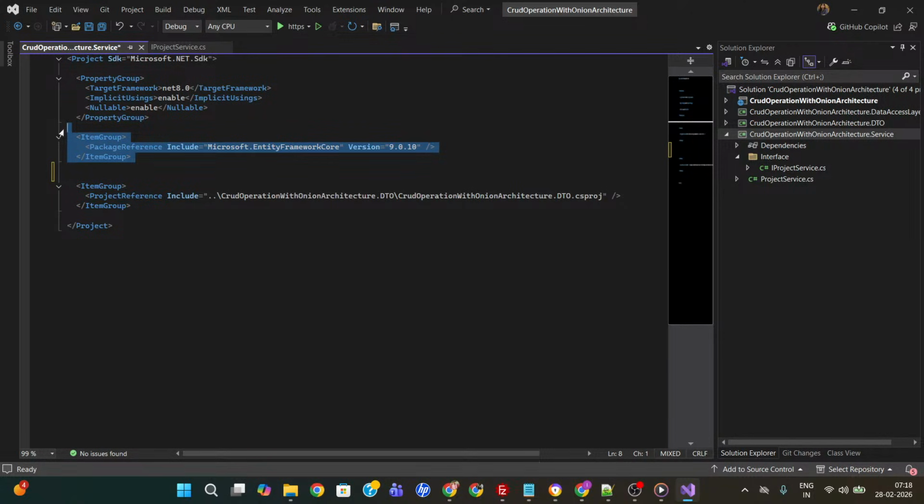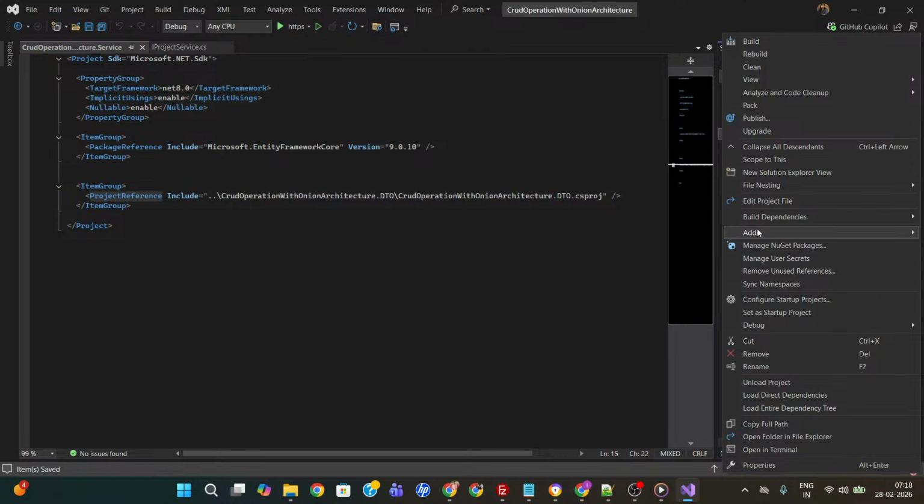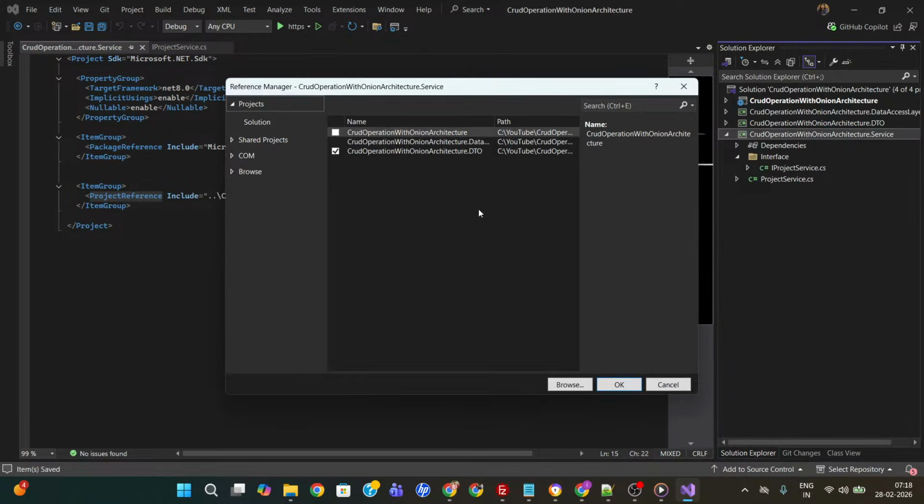Okay, so based on the requirement, we can add the packages that we need, and based on the requirement, we can add a project reference. This is the package reference, this is the project reference. If you add all these references, it will not give any error, but we add only what our requirement needs. For example, we don't need to add a data sets layer here, so we don't add it.